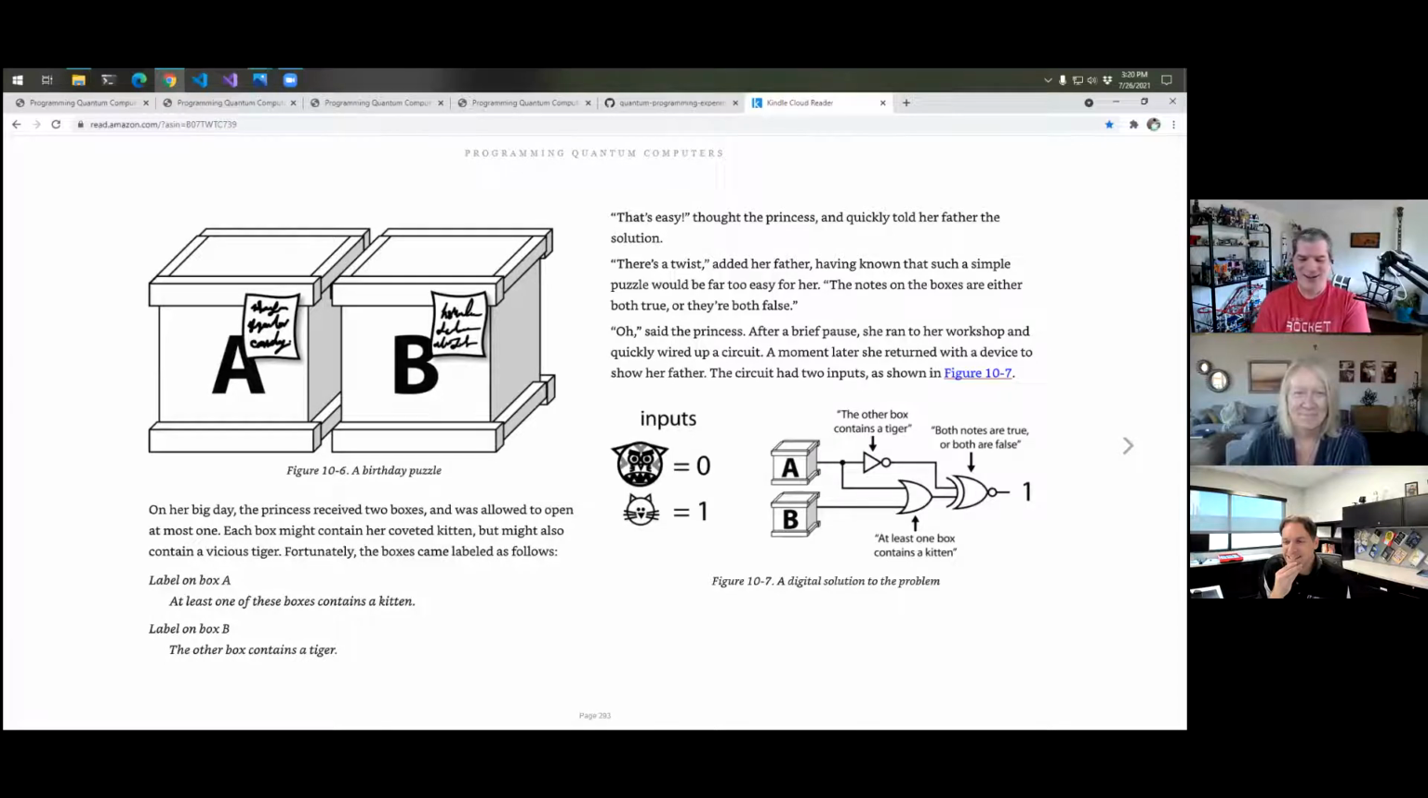And so each of these boxes has a label on it. On box A, it says, at least one of these boxes contains a kitten. And then on box B, it says the other box contains a tiger.